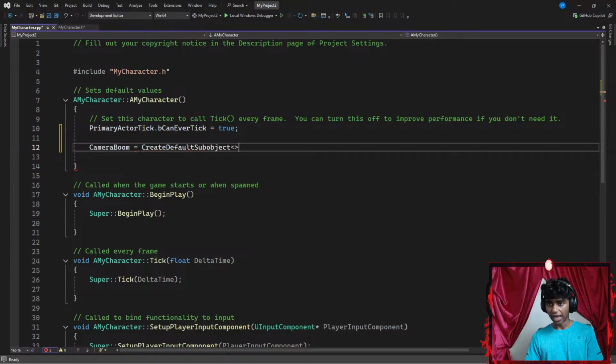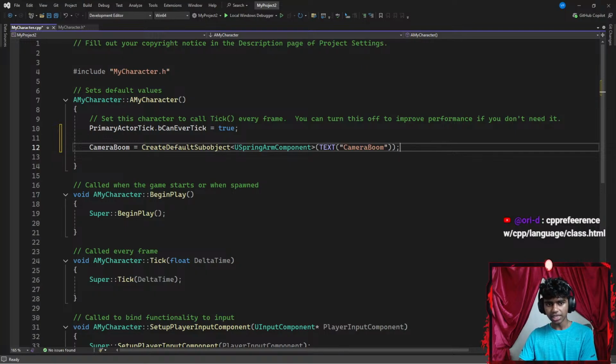Okay, sub-object. My sub-object is going to have a parameter of something like USpringArmComponent. Let's go with USpringArmComponent. I think I spelled component wrong. So I have a USpringArmComponent, and then I have to add a text apparently. So I'm going to go with a pair of parentheses, and then add a text with a pair of parentheses of something like CameraBoom. Let's go with CameraBoom. And then I end my entire CreateDefaultSubobject with a semicolon.